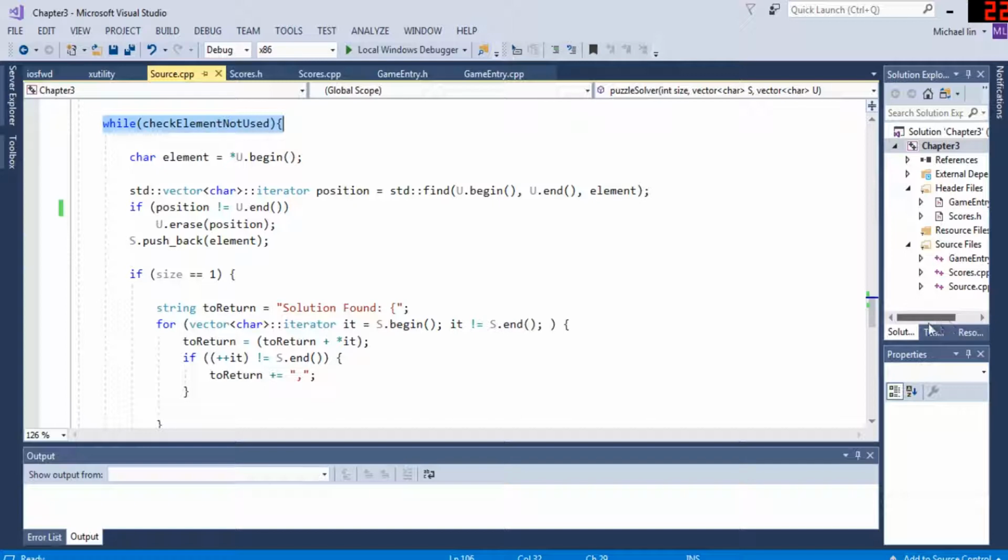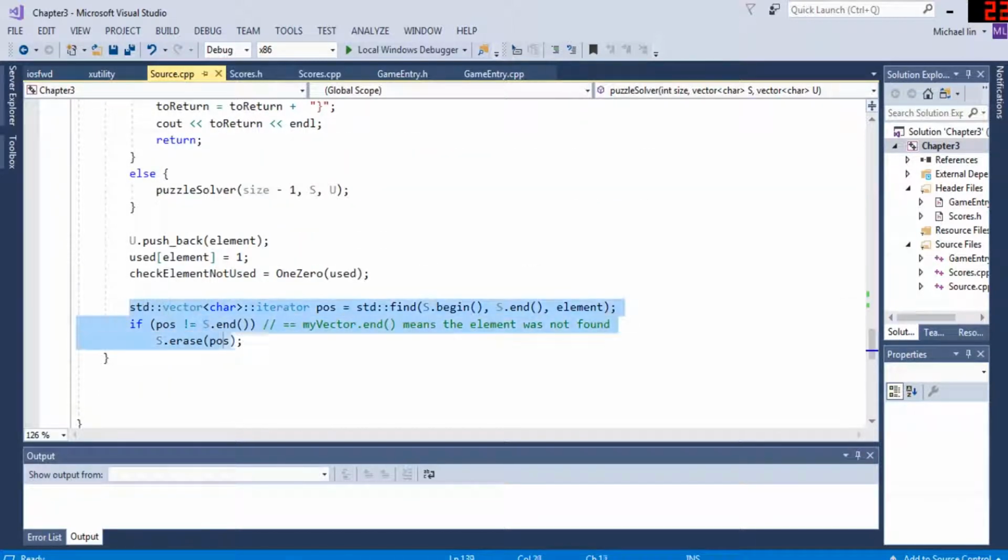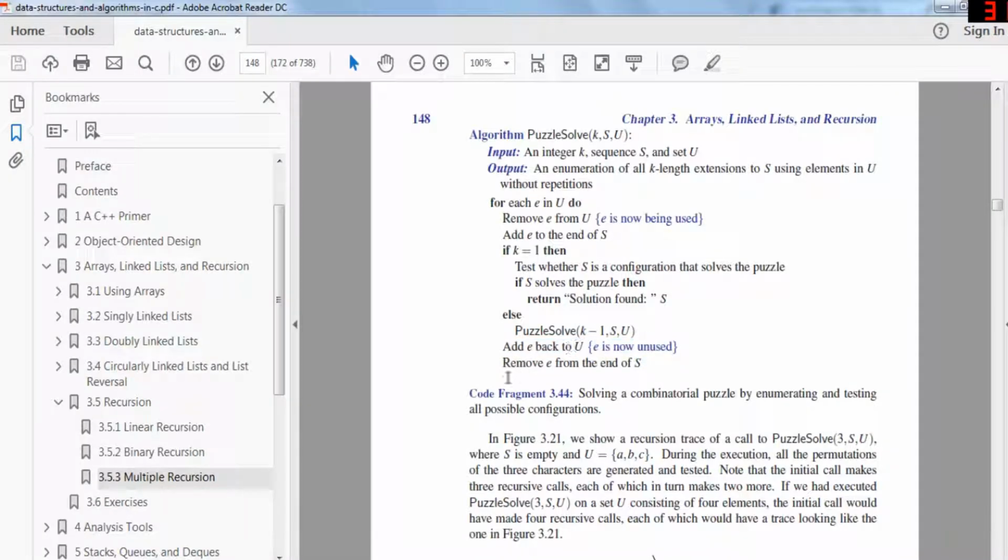While loop, it exits. So yeah, then you have to erase the element from S. So I use this iterator again. I loop through every single position in S to find the element. I check, does the position not equal to end? That means I found it. I erase it. So you have to erase and remove E from that end of S. And that actually ended up working.